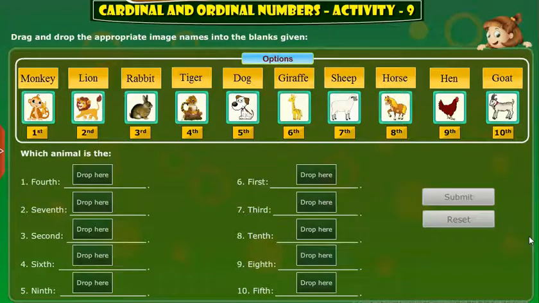Let us do the following activity. Drag and drop the appropriate image names into the blanks given.